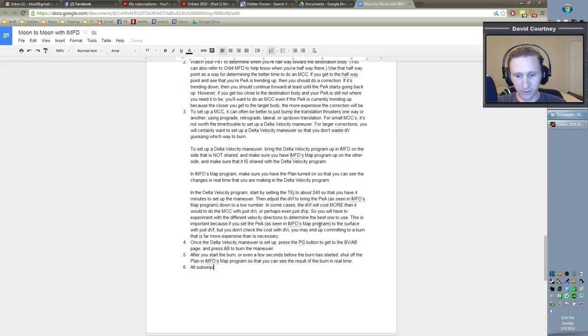All subsequent MCCs will be determined by the PET and PEA values as seen in IMFD's map program. Go forward in time until the PET value is half as much, and keep an eye on the PEA value.